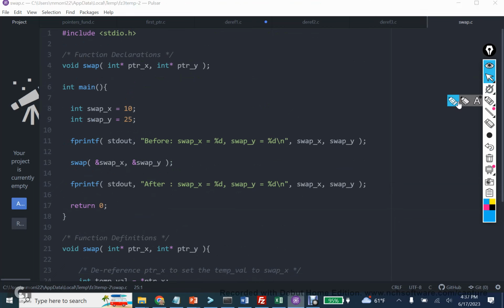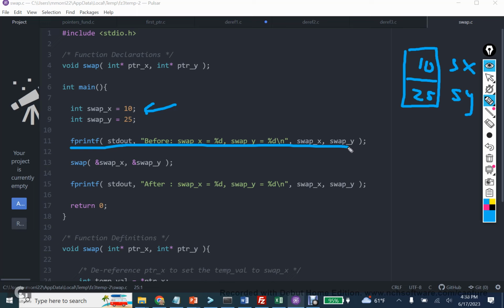So what's going on is we have swap x and swap y. These are two registers. We're going to put over here, and I'm going to say sx for short and sy for swap y, like so. And we know now that this is 10 and 25. And when we print these out, we now know that this will print out 10 and 25.